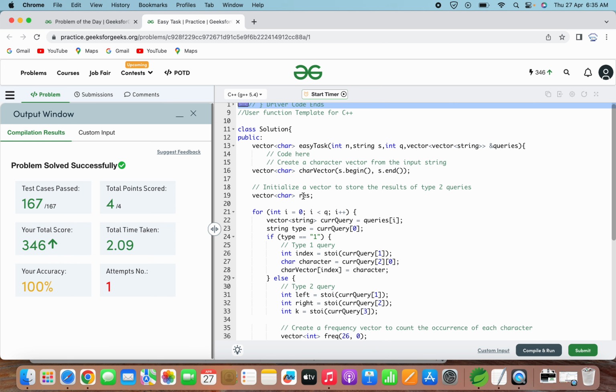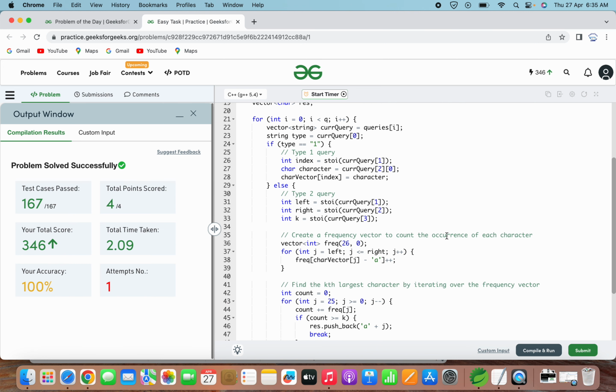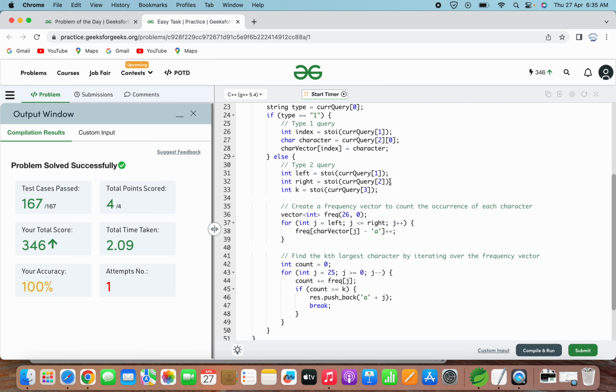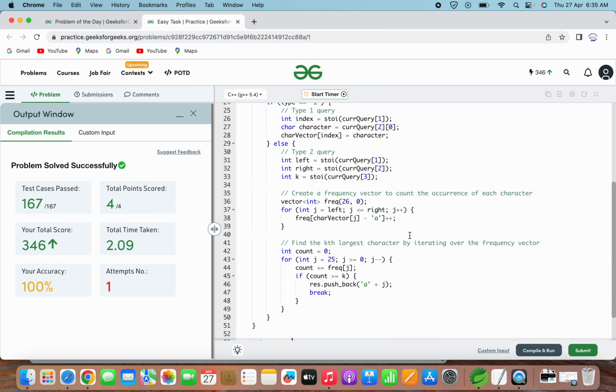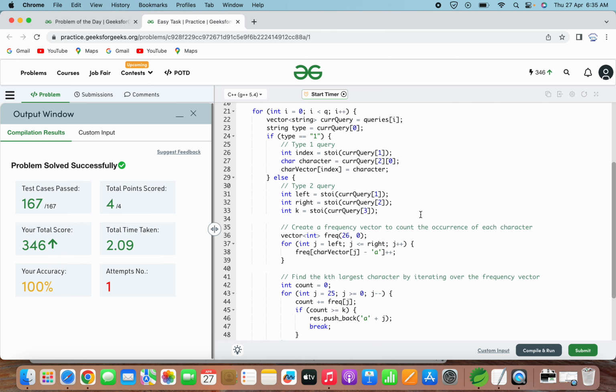We are creating a vector to store the result of type 2 queries. Then after that we perform the same thing. We check whether the type is type 1 or type 2, and based on that we perform the respective operations. So the logic is completely the same, only the syntactical difference, like for converting the string to integer we use the stoi function, that means string to integer, and in Java we use Integer.parseInt. Apart from that everything is the same. There we deal with arrays and here we deal with vectors. The logic is completely the same.